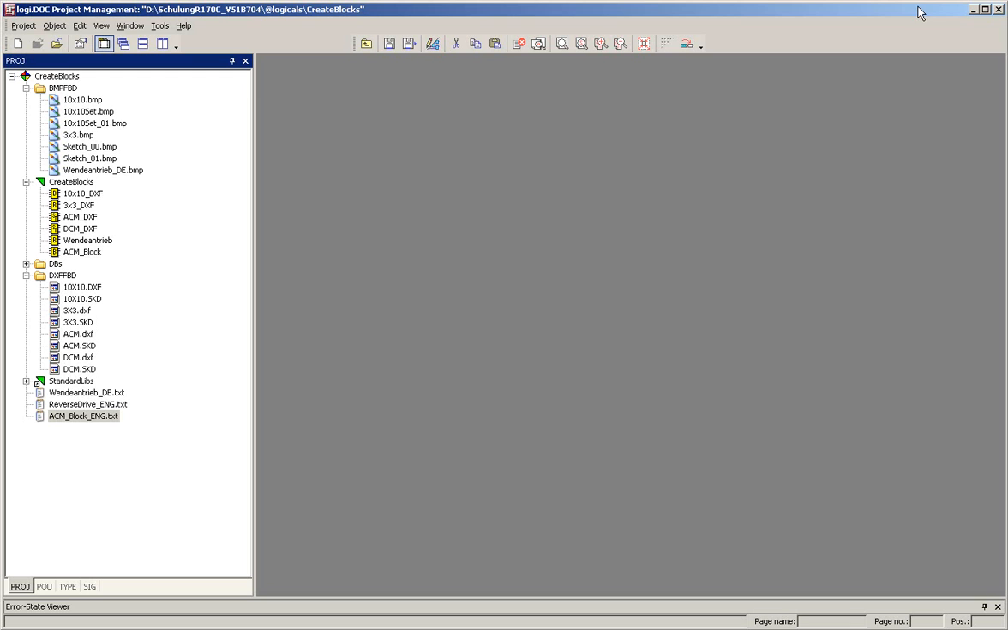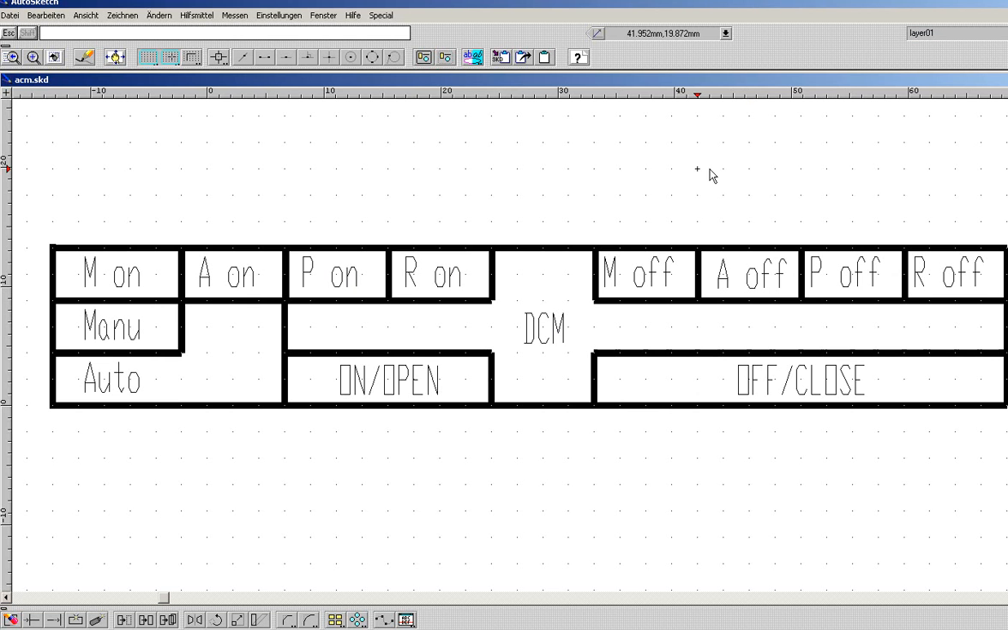In the next step I would like to give you some information about the DXF file. Therefore I opened this ACM.DXF with a very simple DXF editor which is called AutoSketch. Here you see this is the DXF file. The most important point is you need a grid, and this grid has some special parameters for the usage in logi.DOC.